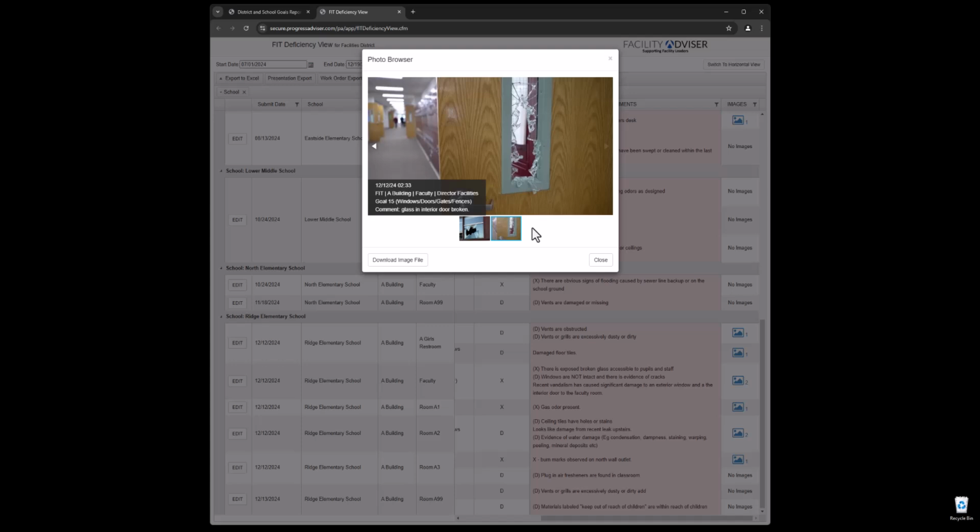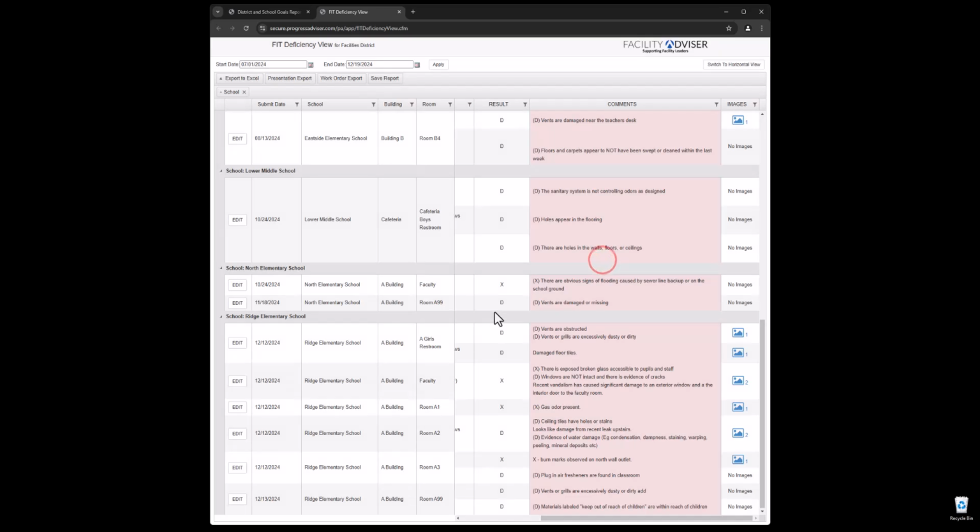You can also download the images from this view if you need to attach them to an email or send them to somebody else who needs some clarification. You've got that option here in this menu.